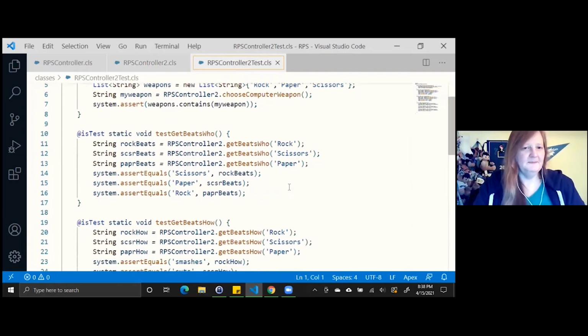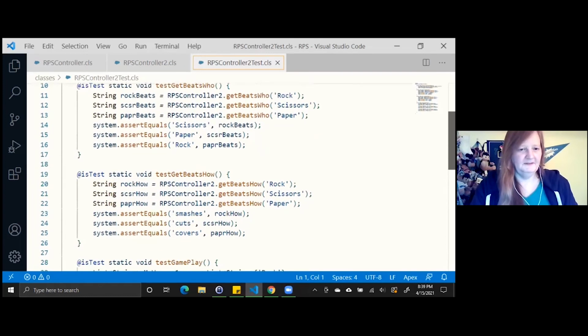I test my who beats by giving that method each of the different selections, making sure I get back what I expect. Same with the verb. Those ones are pretty straightforward, easy enough to have multiple asserts, because if I'm sending rock, I'm expecting scissors and smashes. If I'm sending scissors, I know I can cut the paper, and if I have paper, I cover the rock.